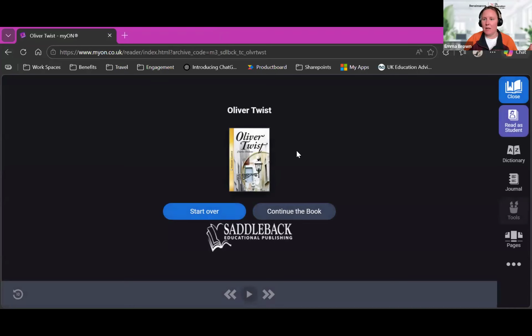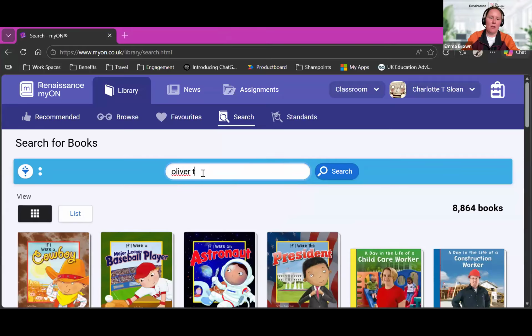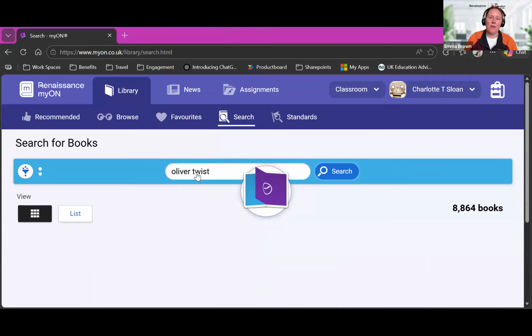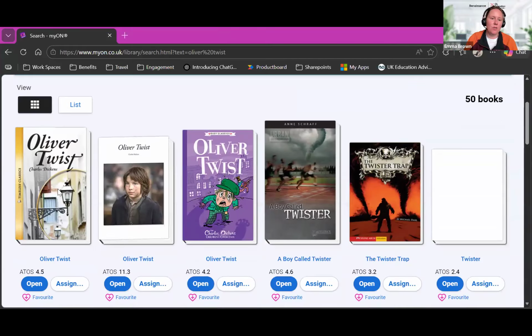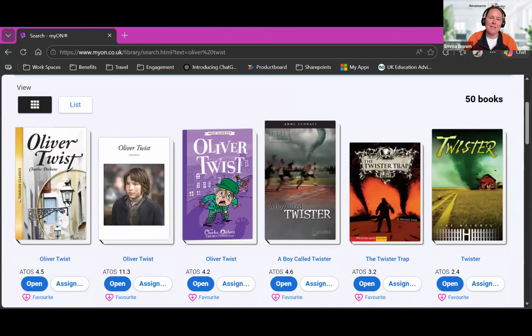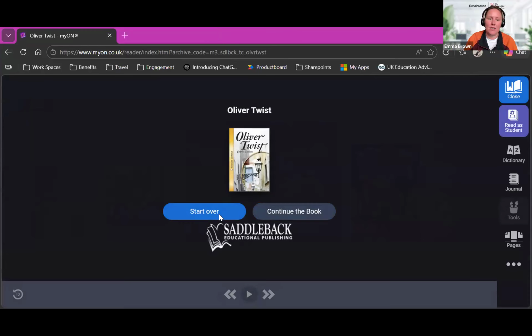So I've picked a book. I've picked Oliver Twist. I'll go back just out of it and I'll show you where I found that. So I'm just going to have a look at my search option and I'm going to just type in Oliver Twist. And I want to find a version of the book. I'm just going to go for the first version that I find. But as you can see, as we mentioned before, there are a few different versions, a few different levels as well. But I'm going to go for this one on the far left-hand side.